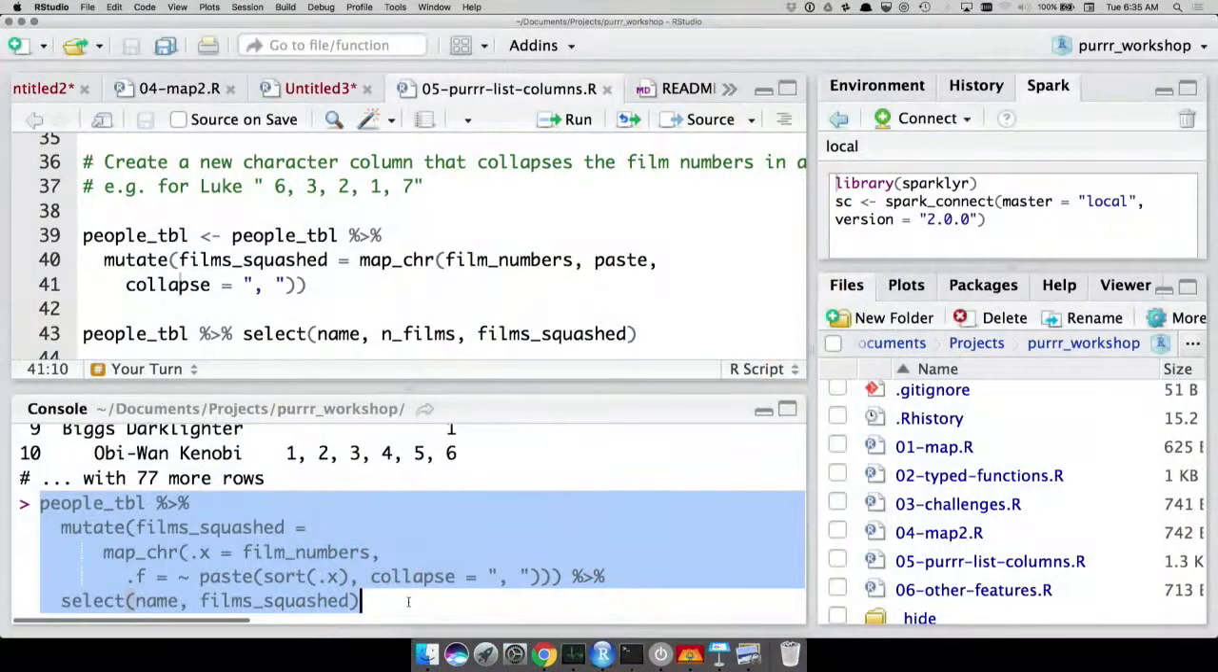Yeah, great question. So the question is essentially, here I'm not assigning this back to anything, so does that mean people_tibble has changed? And the answer is no. Nothing in mutate or dplyr changes that. I've just spit it out to the screen.